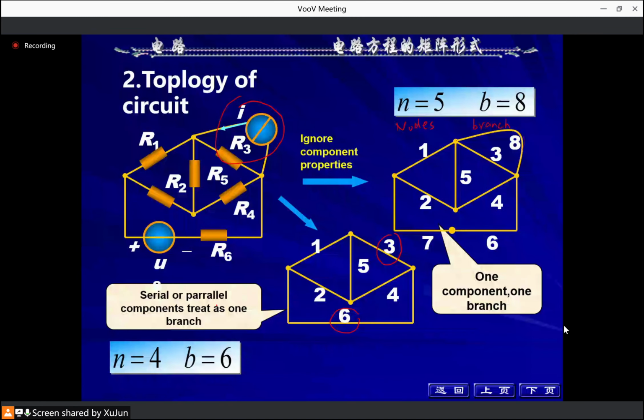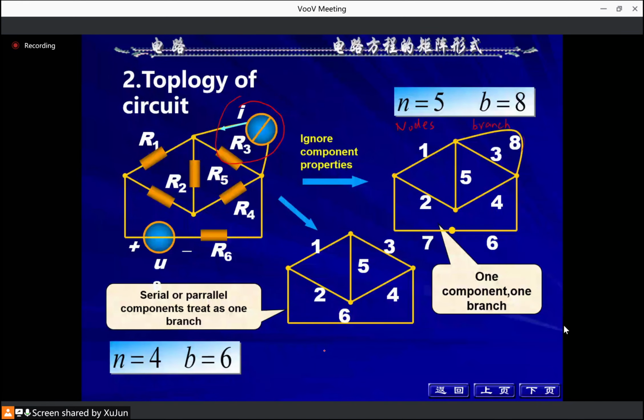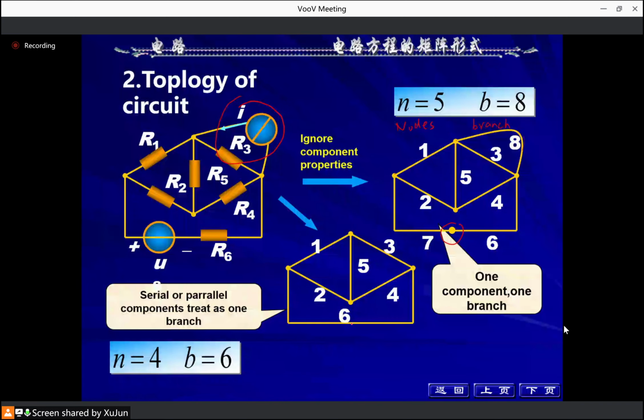By this definition, the topology will be simpler. This topology has 4 nodes and only 6 branches. But this other topology has 5 nodes and 8 branches, because this node is ignored in the simplified topology.